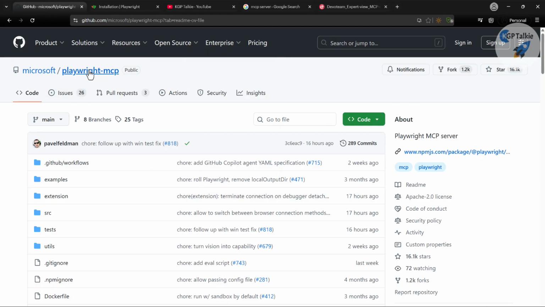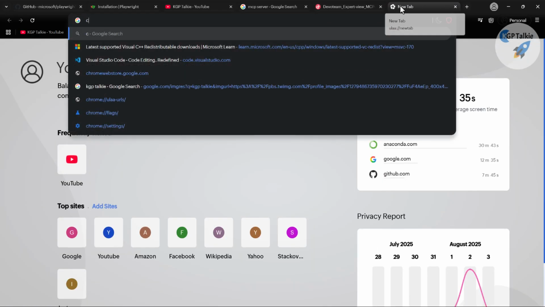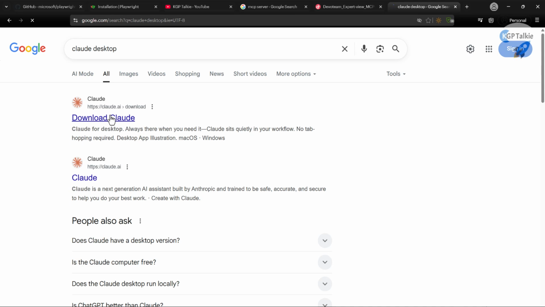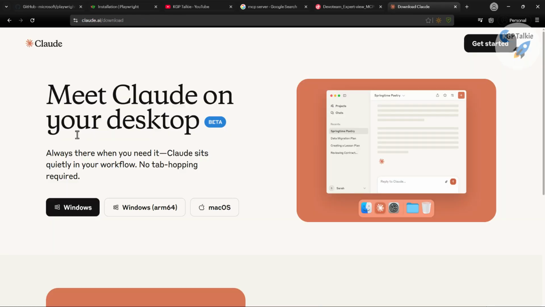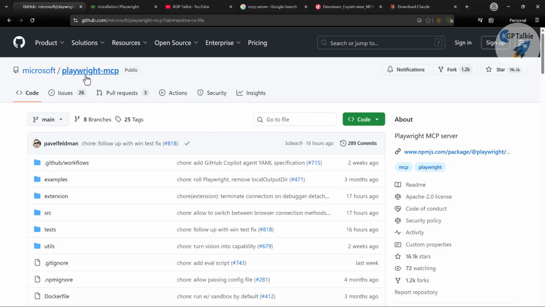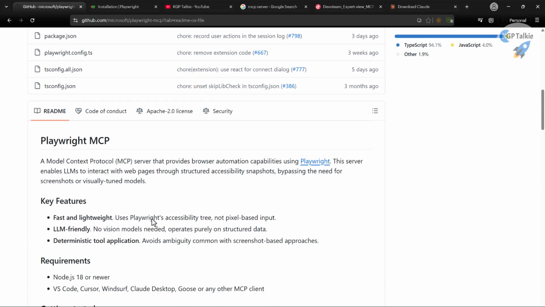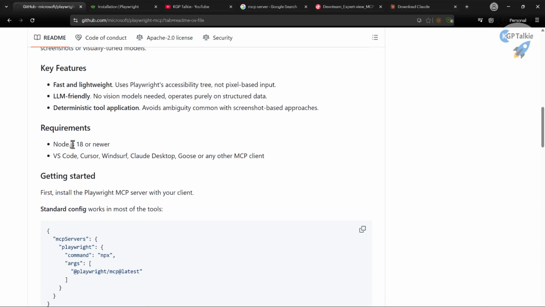Before getting started with the Playwright MCP, you have to make sure that you have Claude Desktop installed on your computer. You can search for Claude Desktop, download it and then install it. Once installation is finished, you have to come to Playwright MCP. Inside this Playwright MCP, you have to install Node.js on your computer, because it says that it needs Node.js 18 or newer.